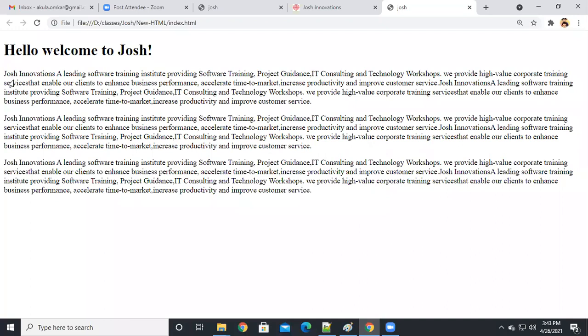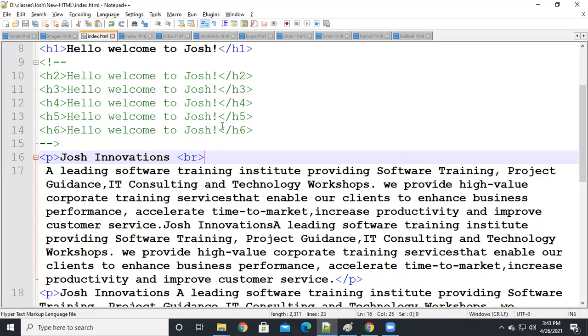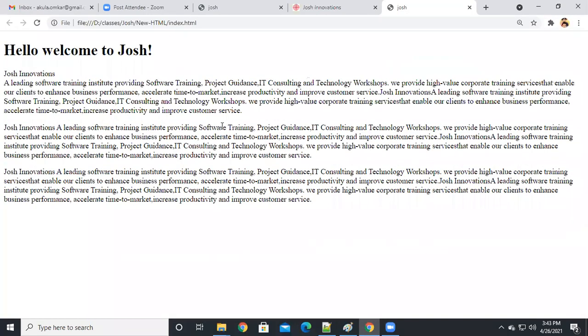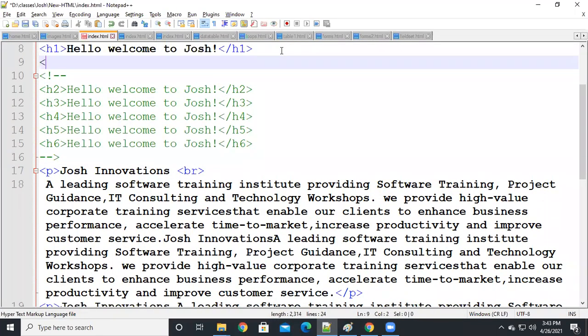So when we want to break the line, we use the BR tag, guys. BR. We close the break the line only like this. Here is the break the line, guys. And after the heading, I'm going to take one more tag, HR. HR means horizontal rule. BR means break the line.